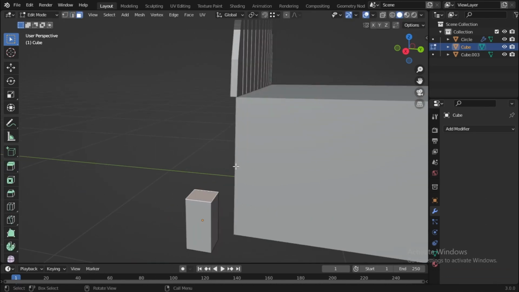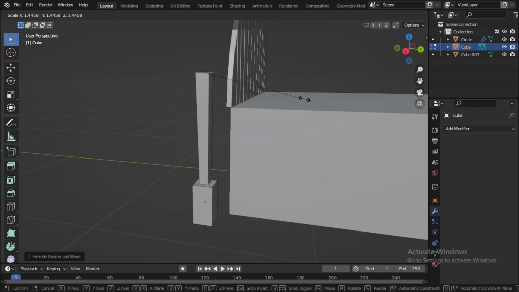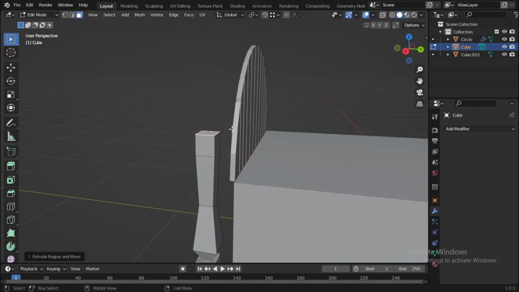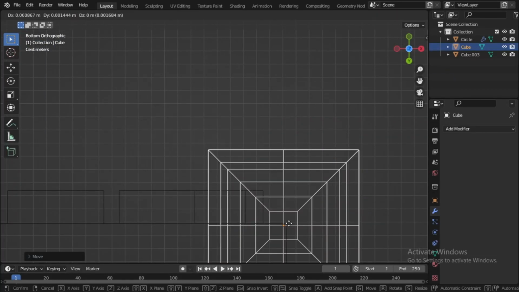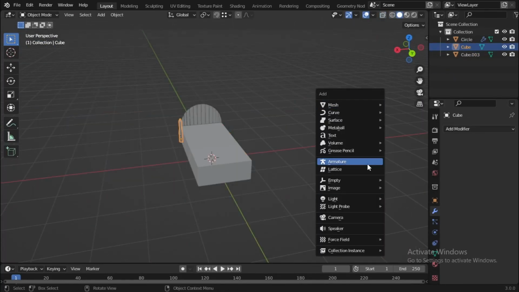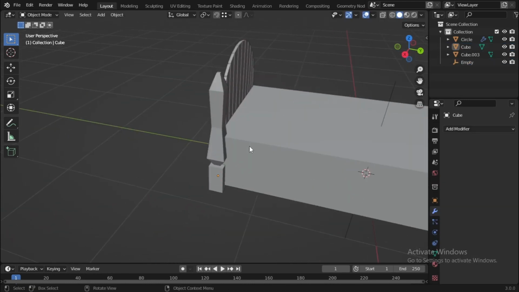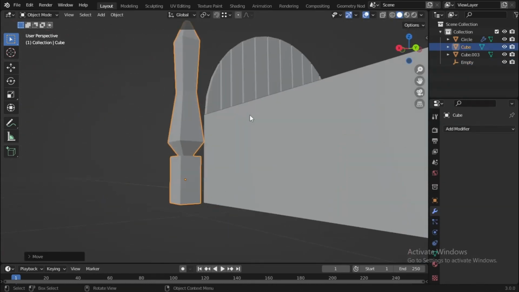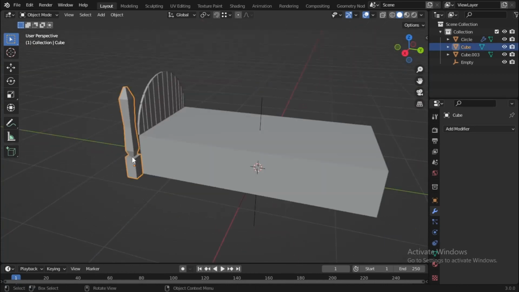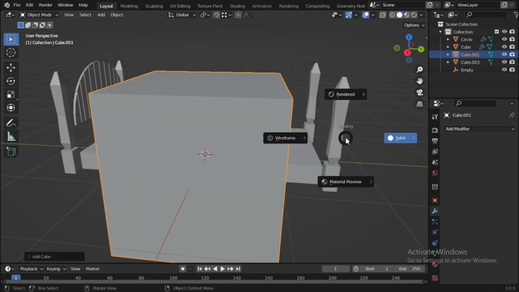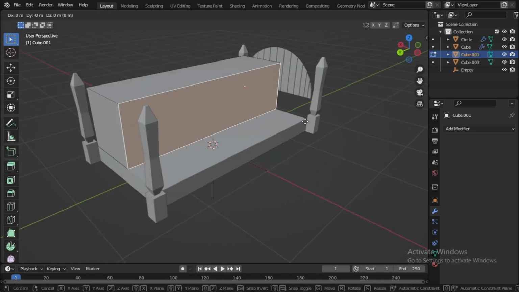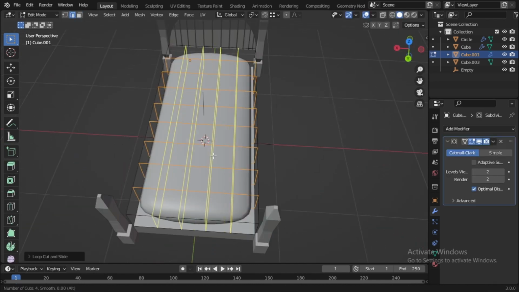So I tried to make this pillar, but then I realized the pillars weren't looking that good on this type of bed. So I eventually ended up getting rid of it. And this is the process, guys. You think something will work and then it doesn't.